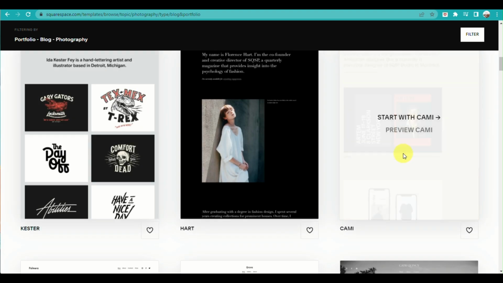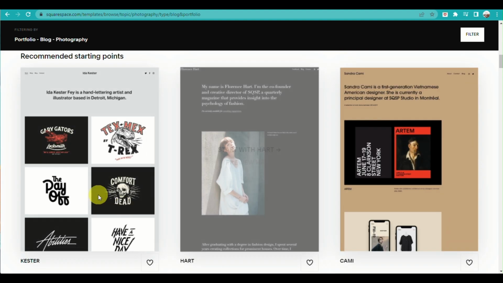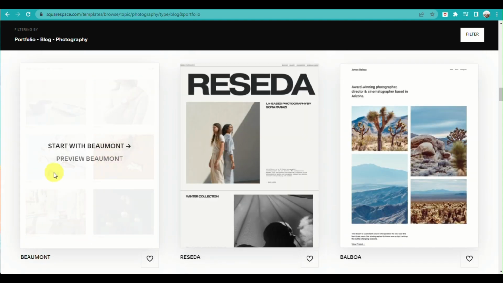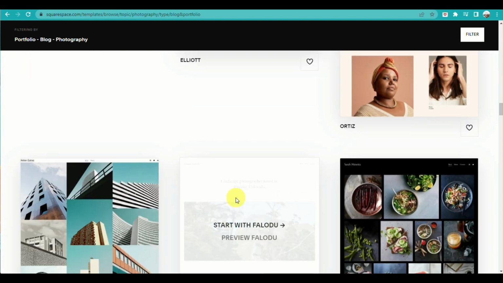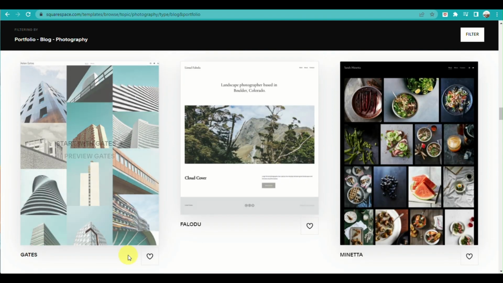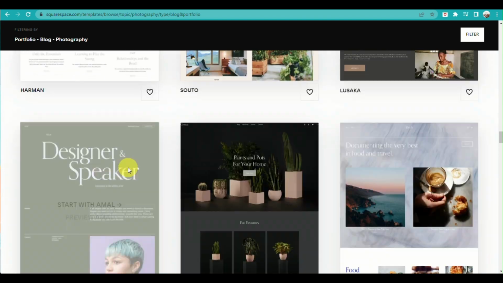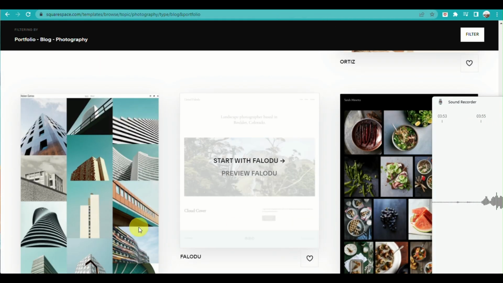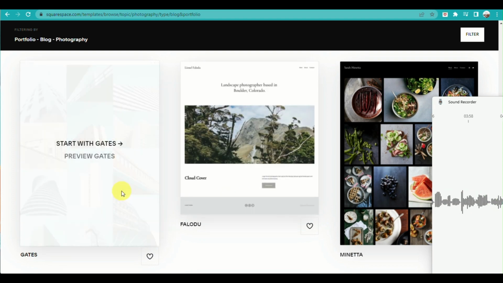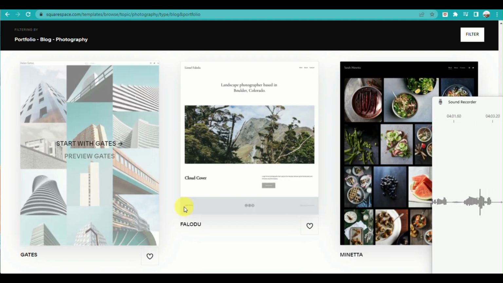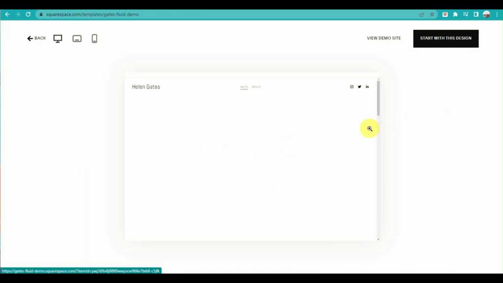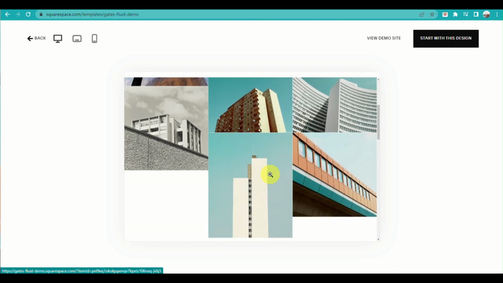Here, there are a lot of options that you can choose from. As you can see, since I chose photography, that would be it. So you can just choose one of the templates. Here I'll be choosing the Gates template for this.